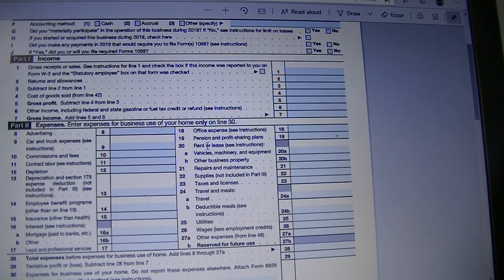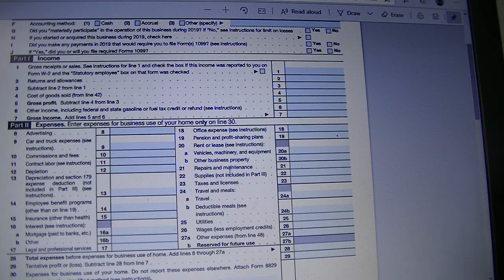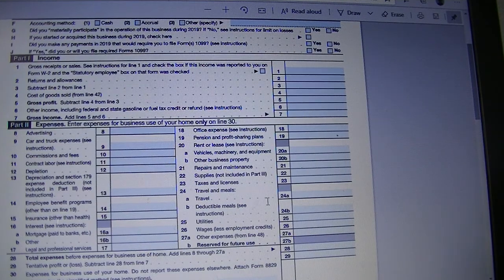The fourth one will be repair and maintenance, line 21. If you pay an electrician to fix lighting in your office, as long as it does not increase the value of the property or is not considered an improvement, which in that case needs to be capitalized and depreciated, you could deduct that expense on line 21, repair and maintenance. So that's four so far.